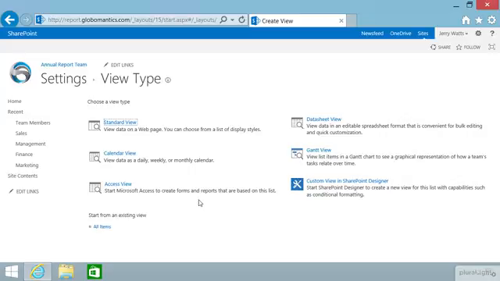We have 6 different choices. We have the standard view, which is what we're using, a calendar view. Now we're not going to deal with this in this course at all. I promise you, I'm going to make another course that deals with calendars, and we'll talk about it there because a calendar is technically still just a list using a calendar view. Access view, we don't have any use for the access view and creating forms. If you want to know more about that, watch my course on preparing for SharePoint BI.